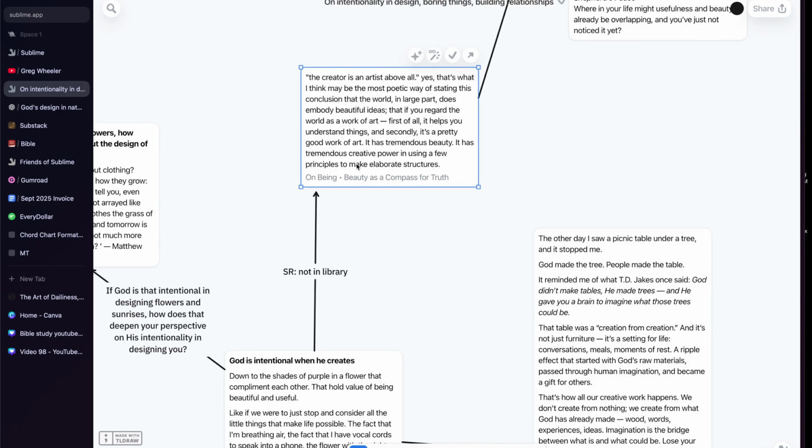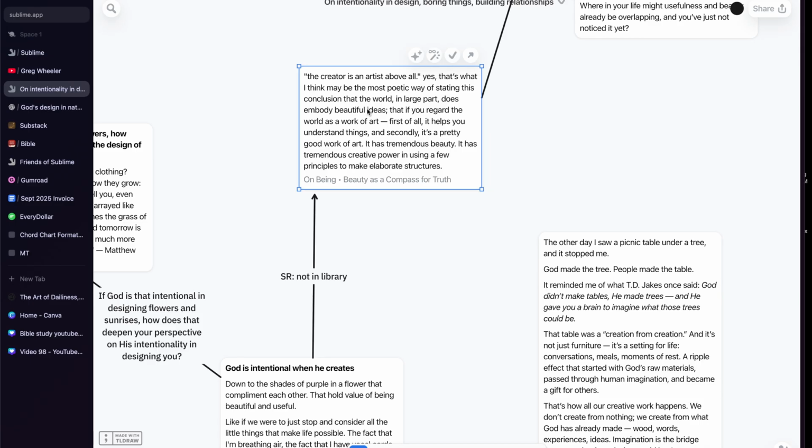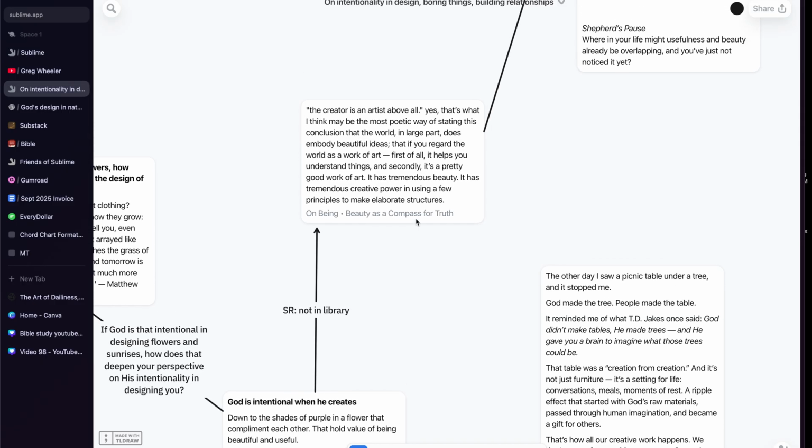And this is from, I don't know who it's from, but it's Beauty as a Compass for Truth. What drew me in about this was: if you regard the world as a work of art, what happens when you do that? That right there is a game changer. Because every day on my walk, I'm trying to regard the world around me, the grass, down to the drops of water, the dew on the grass, those very small things that we pass every day, as works of art.